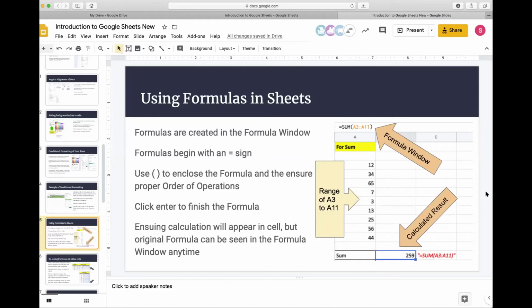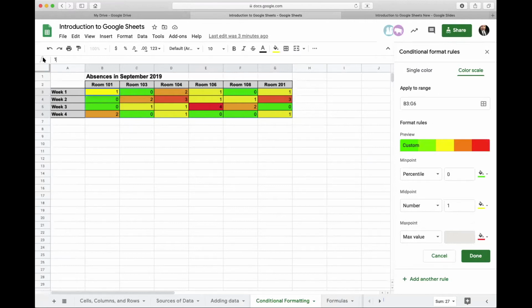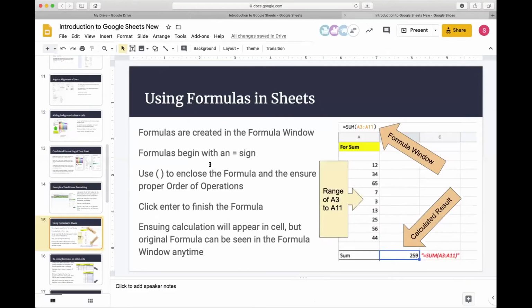Now, formulas are created in the formula window, and the formula window is this guy right here. So you'll see the letters FX. This is your formula window. This is where you would type in your formulas, but it's also the place where you see text. So there's either going to be text or there's going to be a formula in here. The formulas usually begin with an equal sign as well. And then sometimes there are parentheses, more often than not, to enclose the formula, and also to ensure the proper order of operations, and we'll talk about that.